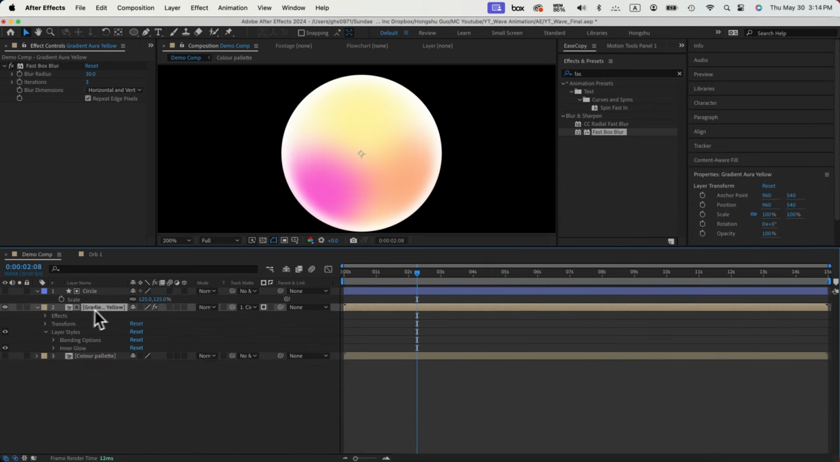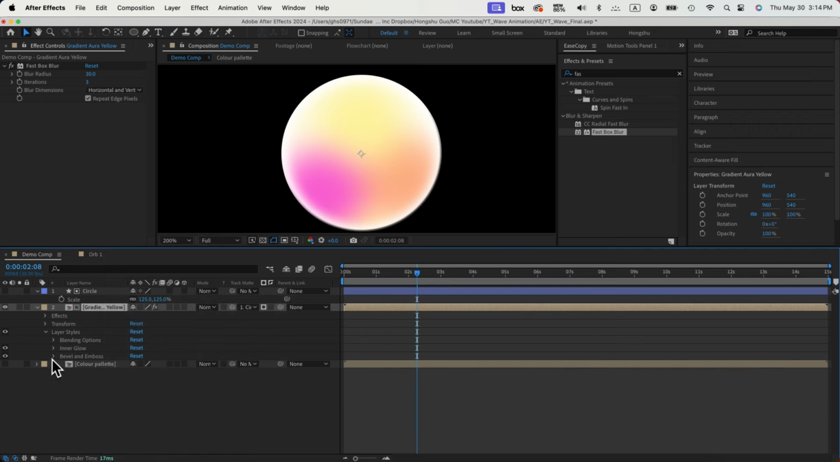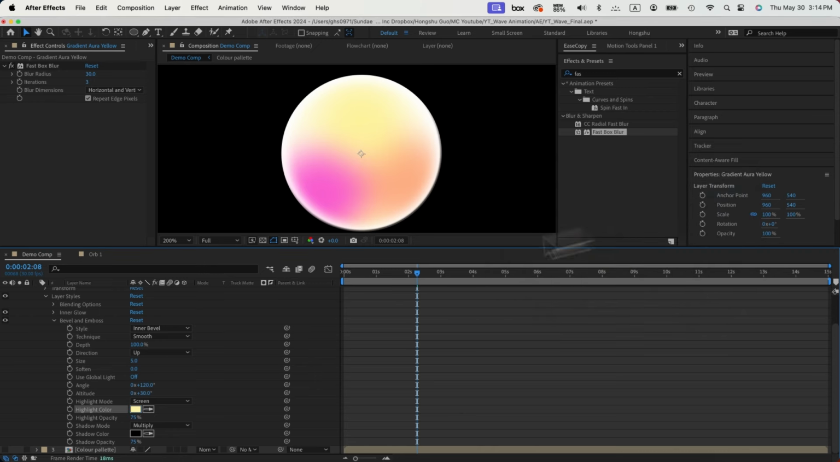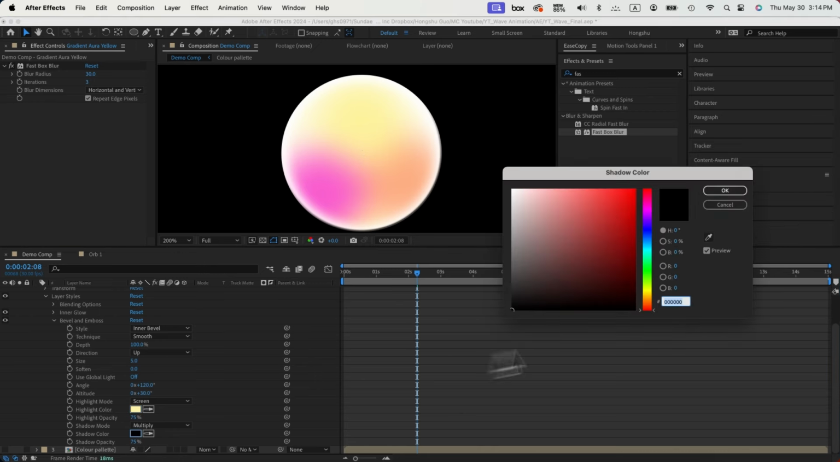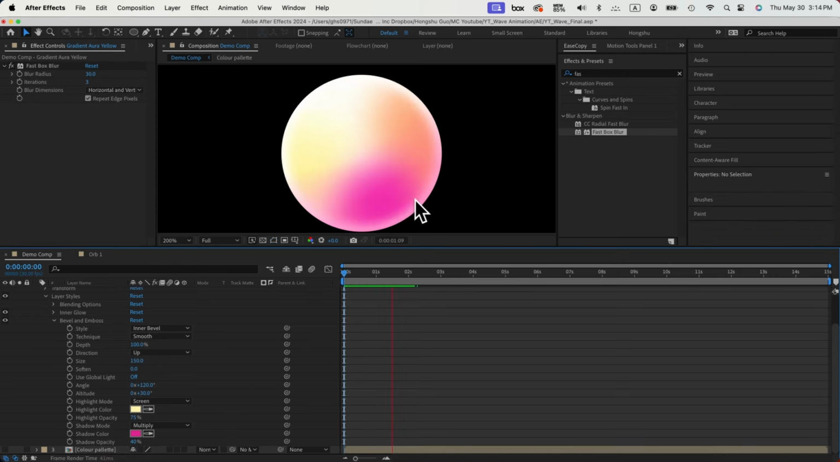And the next thing I want to do is right click, go to Layer Style. Let's add in a Bevel and Emboss. For the Bevel and Emboss, for the highlight color, I wanted to have this yellow color as a highlight, and then for the shadow color, I want to have more of a pinkish color. And then for the size of the bevel, let's change it all the way up to maybe 150. I think the shadow is overpowering, so let's drag the opacity down, maybe to 40. So this is going to be our gradient aura.